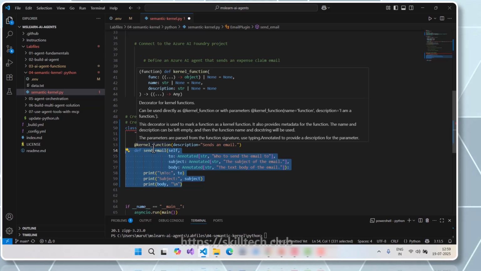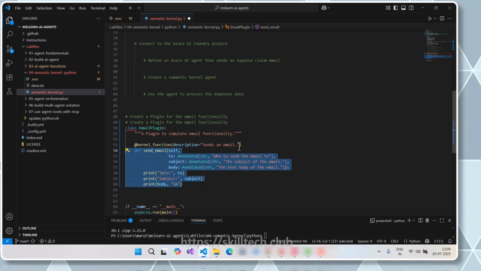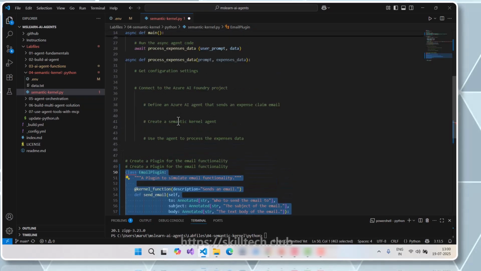You can see right now it is mentioned in the description that this decorator is used to mark a function as a kernel function. It also provides some metadata for the function, and the name and the description can be left empty. But in our case, we are specifying a description that this is actually going to send an email. So I'm just providing a simple description with this. Now, once I have an email plugin created, I can use it in my agent. How? That's what we're going to see next.